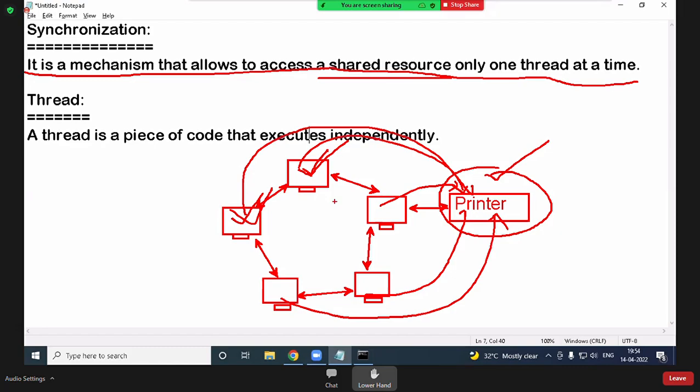Because of multi-threading. If multi-threading is not there, you always have to observe whether the printer is busy or free. If it is free, then you can click; otherwise you cannot click. But now what can we do? We can click, and we can do other work on the computer. We can click on the print button and do other work because of multi-threading. But because of synchronization, the printer prints one by one. If all were processed at a time, there would be a lot of disturbance.